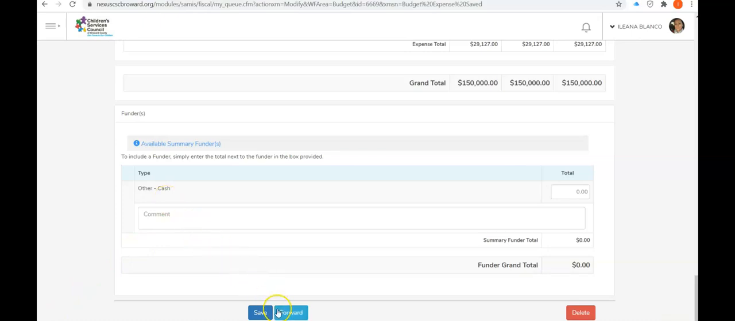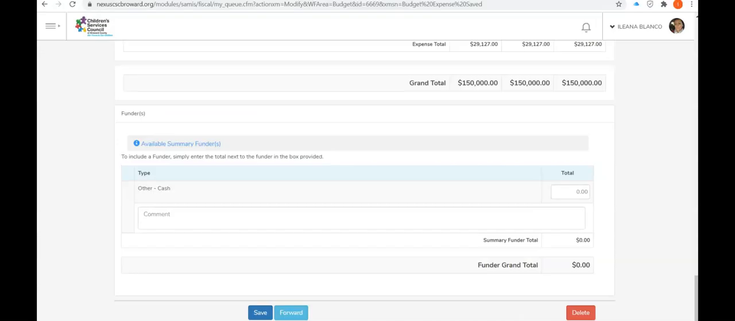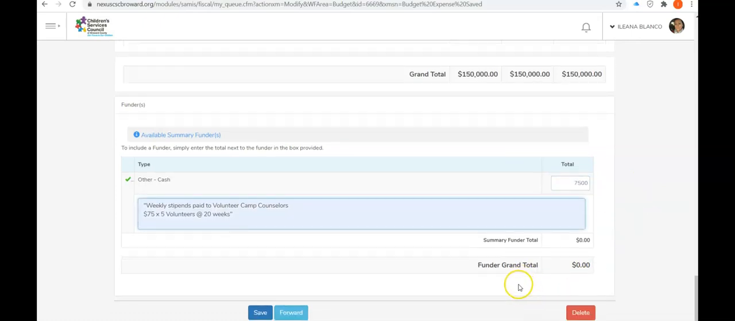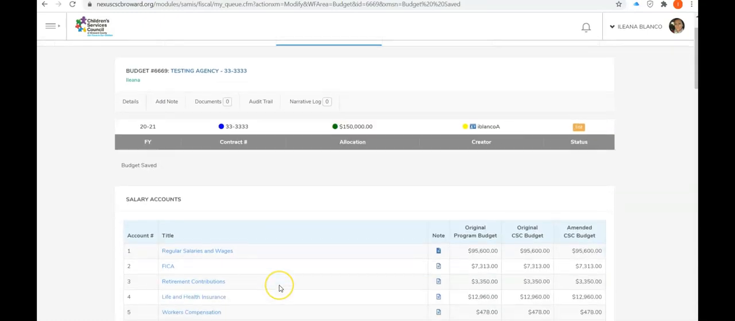Again, by clicking back on your Excel approved budget, we use the copy-paste to copy the match components. Getting back to SAMIS, we record. If you have both different types of match, please record in their respective entry cells. We have stipends paid to volunteers. Record the amount of $7,500. Looks good. Click Save. Voila! Budget entry is complete.